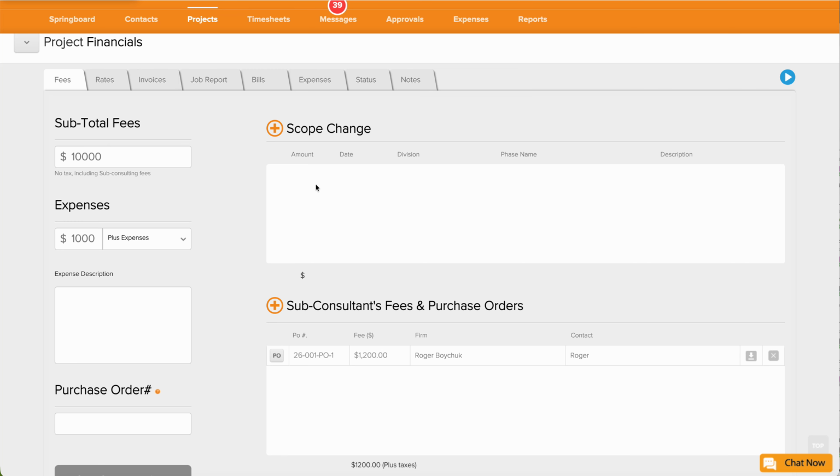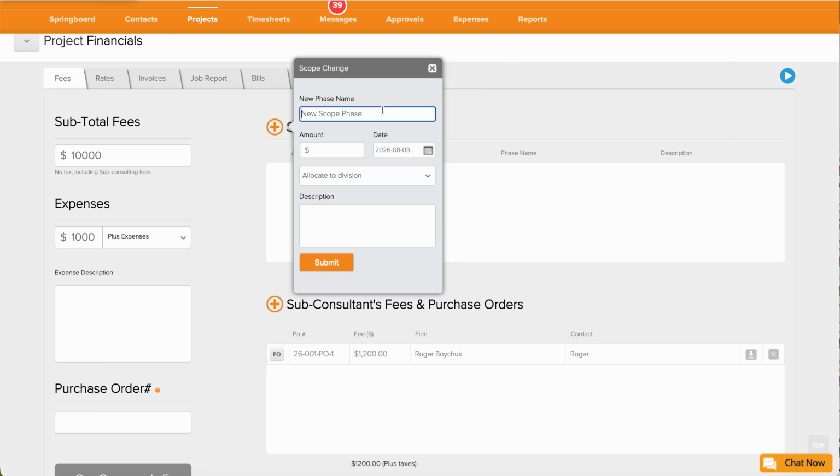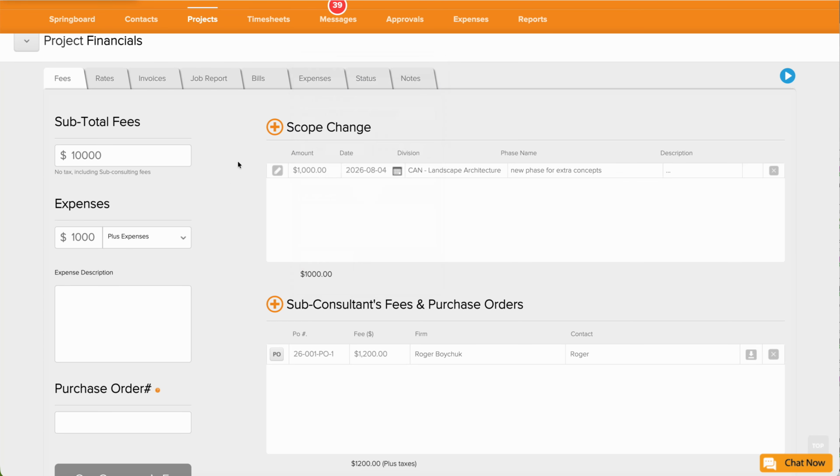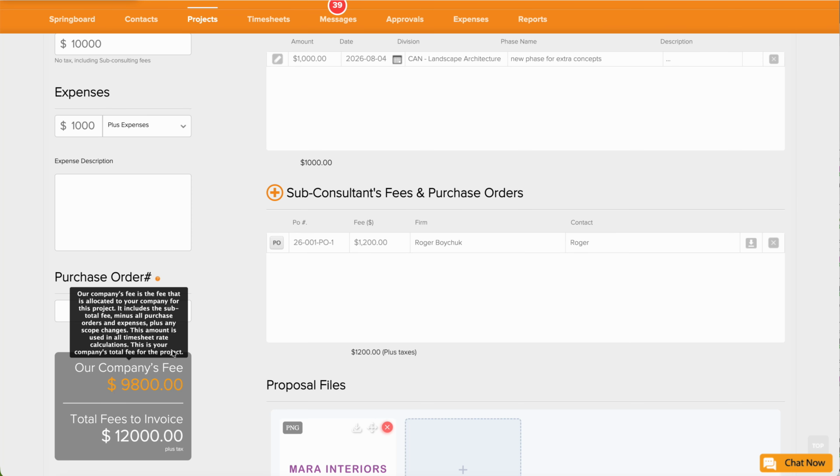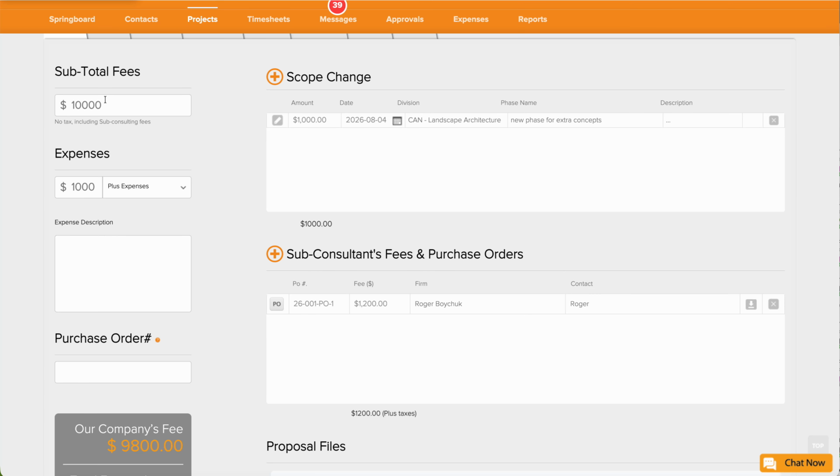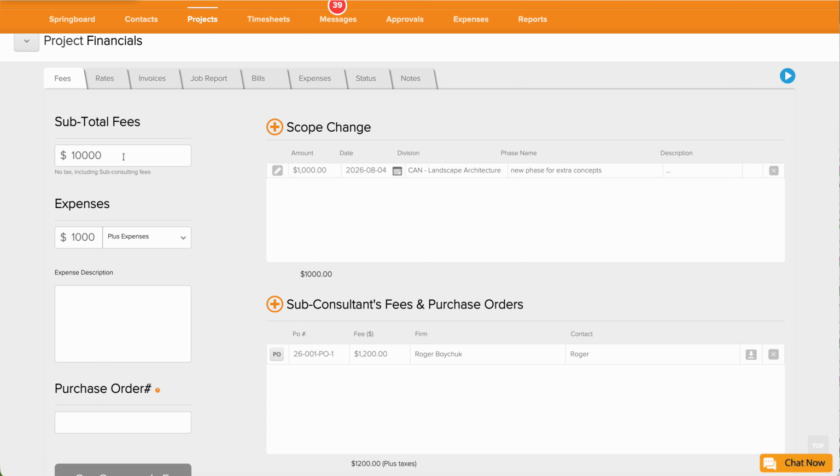Now, as well, if you're working through the project and there tends to be some scope changes, we can go in. Let's say there's some additional work, a new phase for extra concepts here, and we'll say that there's another $1,000 that's been assigned. You can set the date of that and maybe give it a description, assign it to a division, and then submit that. Once that's been submitted, that's going to update your company fee because that scope change is assigned to your company.